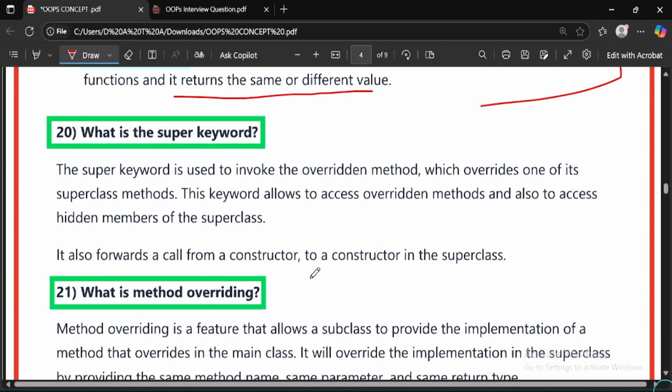What is super keyword? Why we use super keyword? So super keyword is used to invoke overridden methods which override one of its super classes. So you can explain him why we use super keyword in Java as well. So this keyword allows us to access overridden methods and also to access hidden members of super classes. So the main use of super keyword is mentioned over here. It also forwards a call from constructor to a constructor in the super class.